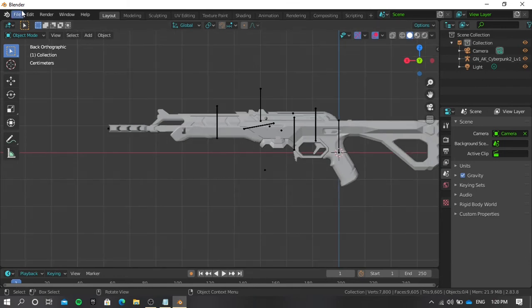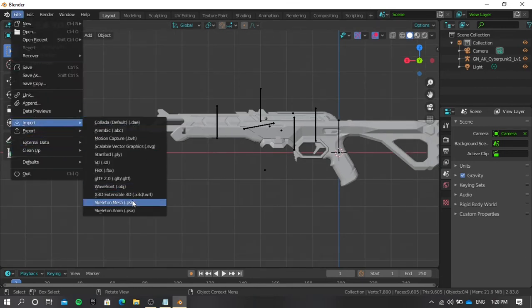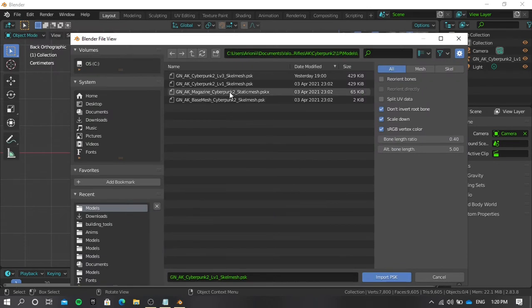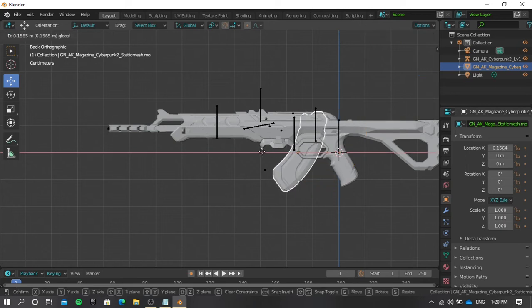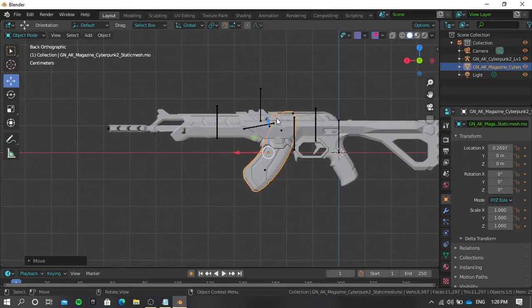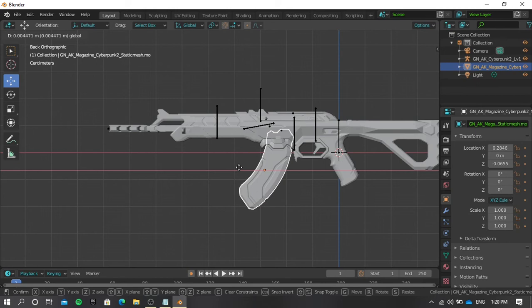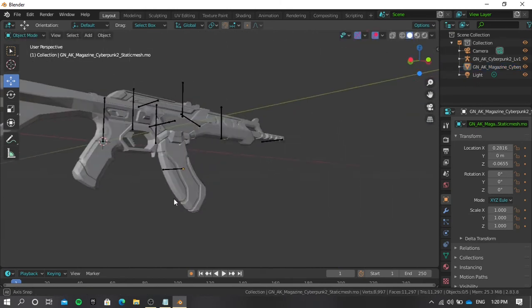Now you also need to import the magazine too, because without the magazine it isn't a full looking gun. Magazine, import PSK, then you just slide it right there. Cool. No, it doesn't look good. Okay, maybe, I don't know. Probably here, I don't know, it looks good.